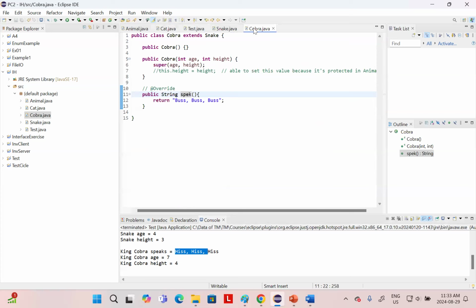So that's what the override is for. If you put an override there, it'll tell you, my friend, you don't have a speak method in the parent class. I'm not able to override anything here. So you have a typo in the thing. So fix the typo. That's all the use is.